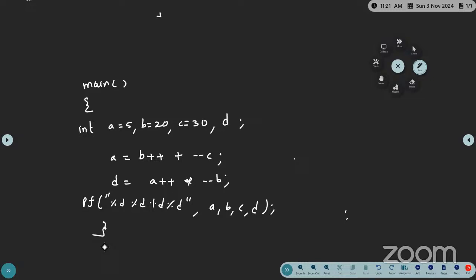When you do post increment, is it done after assigning or before assigning? After assigning, we will perform either the post decrement or post increment.